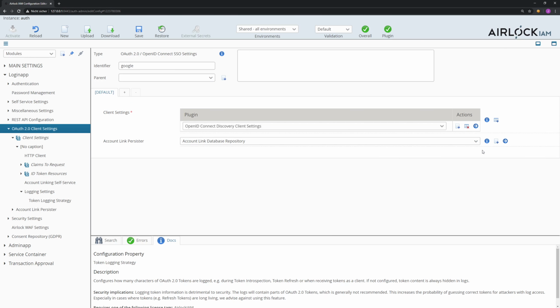The OpenID Connect plugin consists of two parts: the client settings and a persister. In the client settings, all data from the identity provider are stored. The account linking persister makes sure that information from the provider are linked with the local IAM account and stored correctly in the IAM database. So how do you set up the client settings?